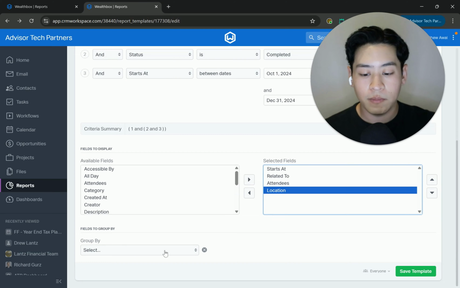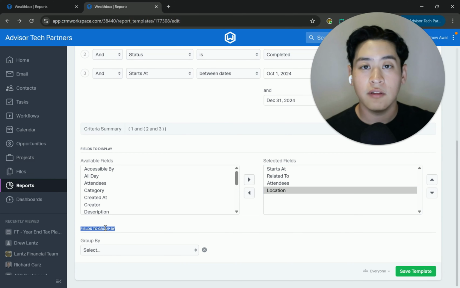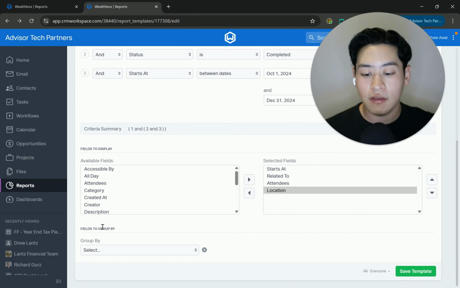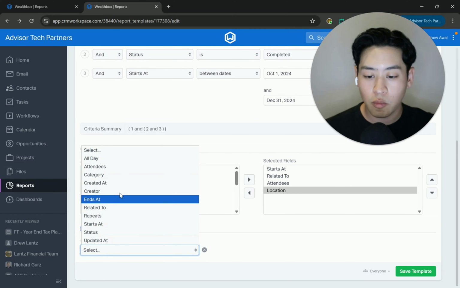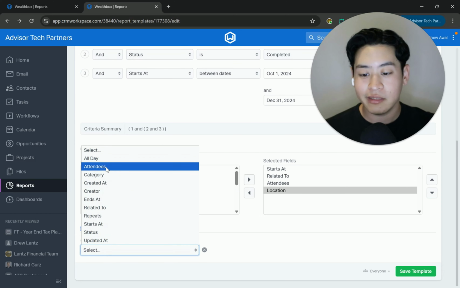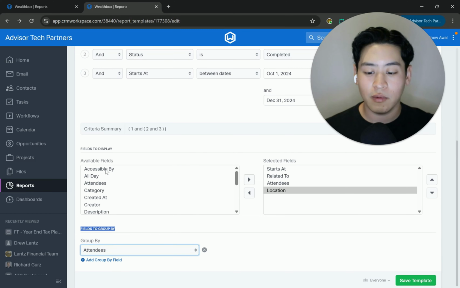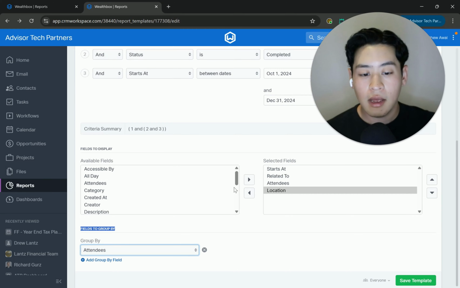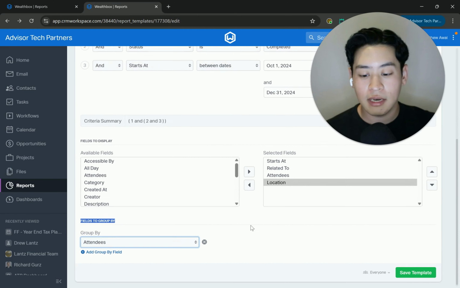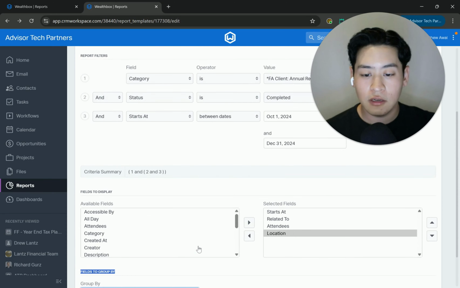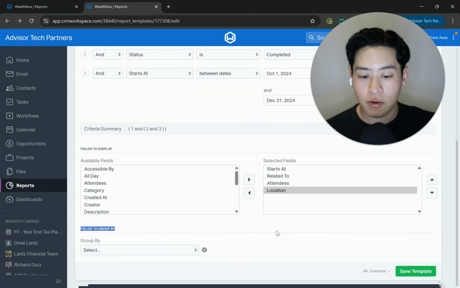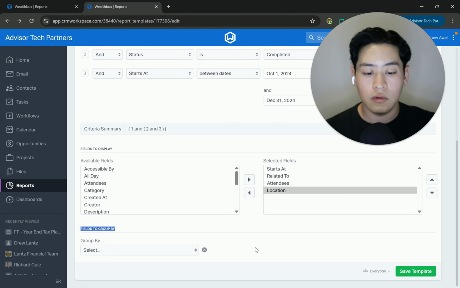So another field or option here on this report that we can build out are the fields to group by. So if you're wanting to show, let's say, by attendees, for example, I want to know the advisors and kind of keep track of in Q4 what meetings are having, we can definitely do that here. So for now, we're going to keep it simple. We're just going to show this report, and we'll go ahead and save this template.